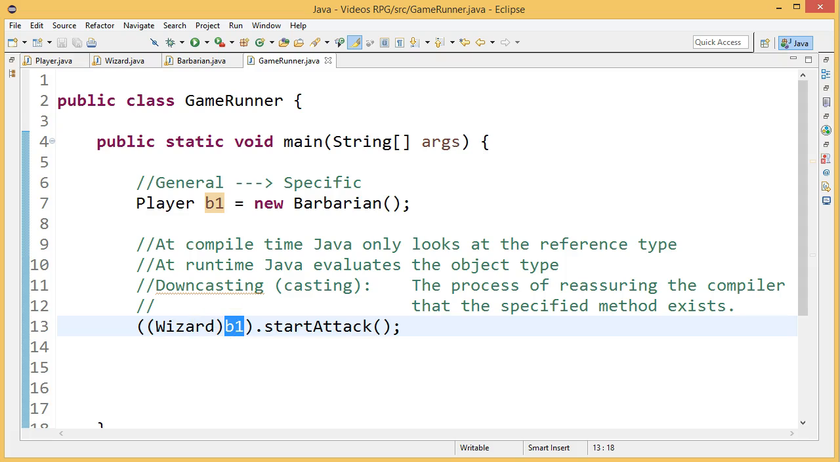That's a problem. So we have to be particularly careful with downcasting because we can downcast to the wrong class, and that's only going to become a problem at runtime because at runtime Java evaluates the object type and it says, listen, you're trying to make this something that it is not. Okay? So the big ideas to take away from this is that at compile time Java only looks at the reference type. And so when it actually continues to evaluate the rest of the code, it's going to assume that B1 is a player in this case. It's at runtime that Java evaluates the object type.